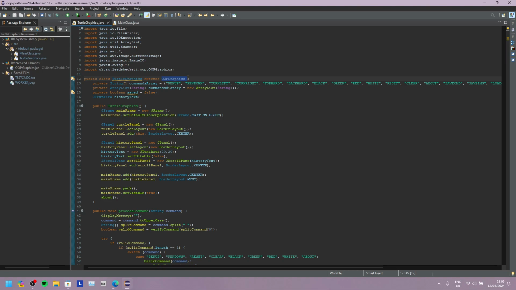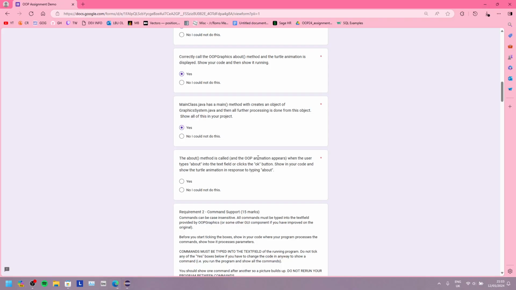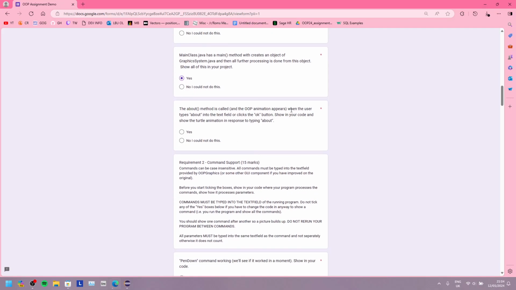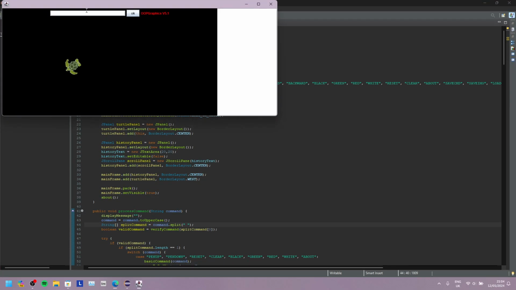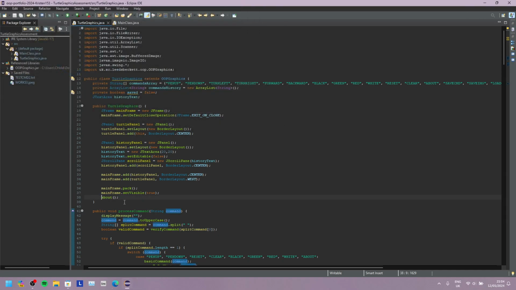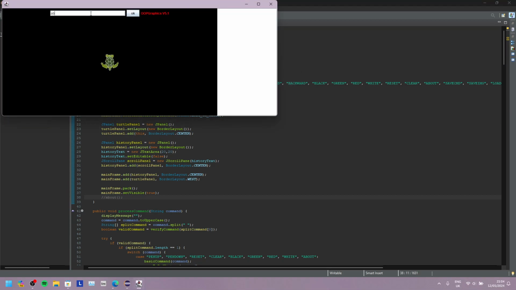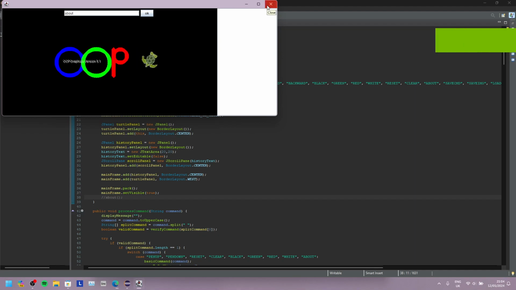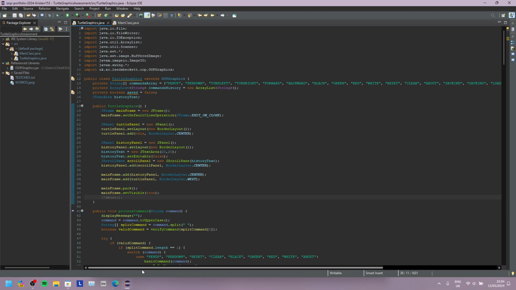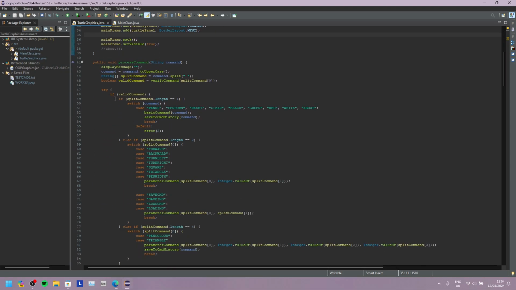Sorry. Where most of the processing is done. The about method is called when the user types about into the text field. Yep. So if I run this code, one second, just comment that, and I type about. Yep, there you go. The code for that is here.